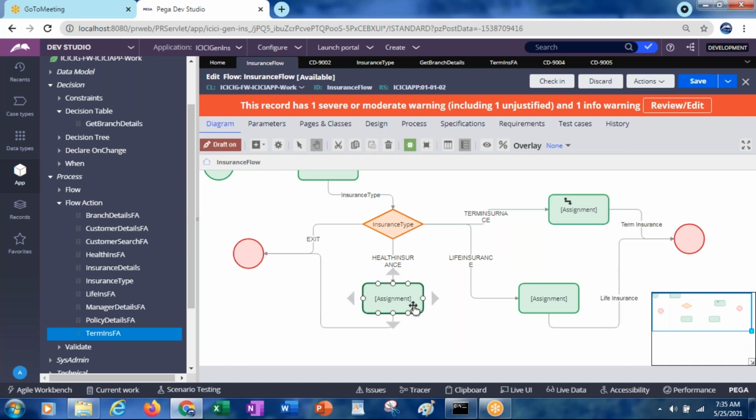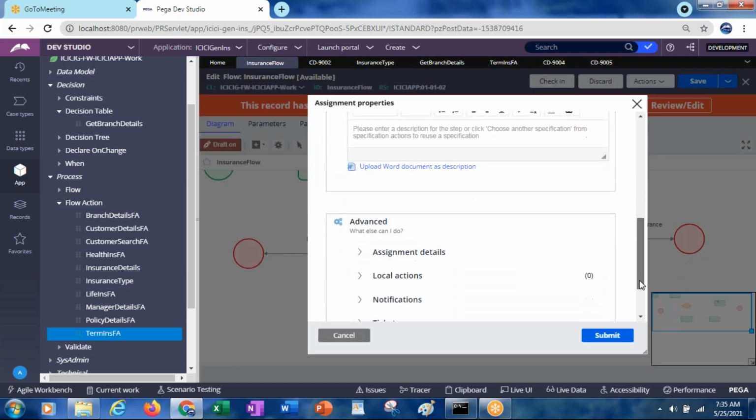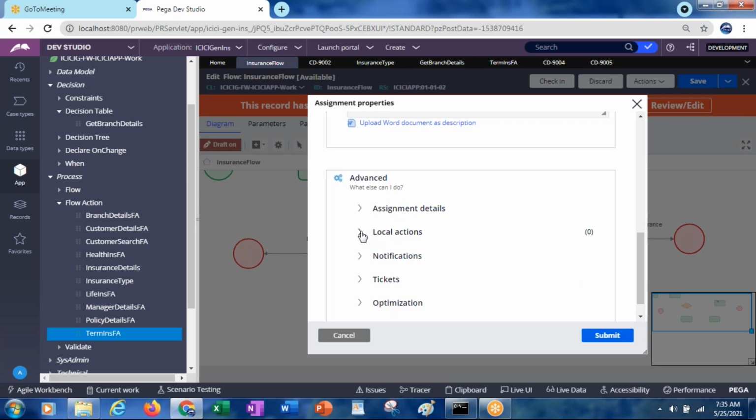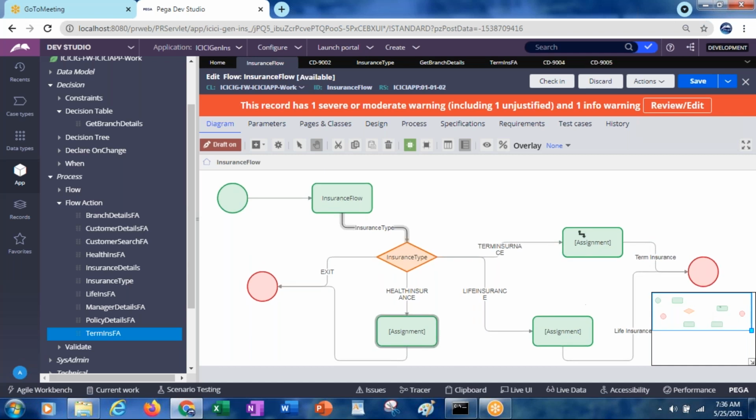Okay, so if you want to, you can give it for these assignments also by going to that assignment's properties and then local actions. So here you can give that attach a file. Then you will be getting it for this. And again here also, if you give this for the life insurance assignment also, then you will be getting that attach a file.